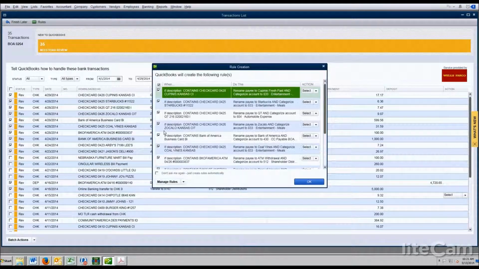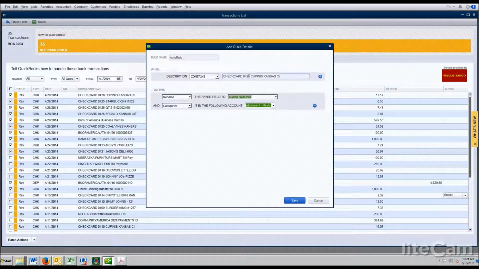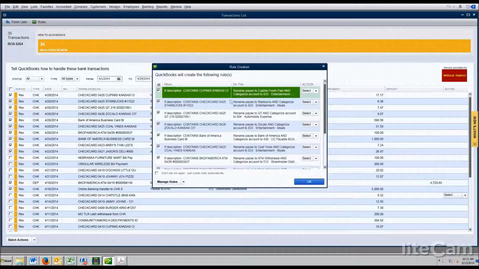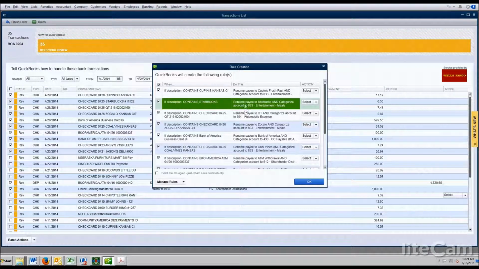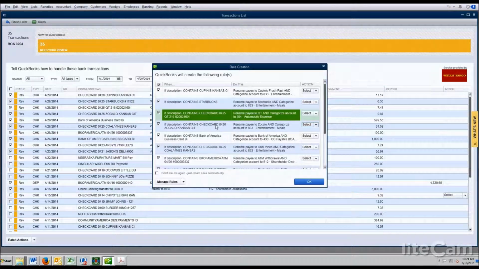And this brings up a window that is asking you to create the following rules. And each transaction has a separate rule. And what we're going to do is, in the description fields, sometimes it'll have a lot of text in there that may say check card, may say what Starbucks you were at, what store number you were at. And in these cases, we're going to delete that to where, just if it sees the word Starbucks in anything, it's going to remember how we want to code all Starbucks transactions.